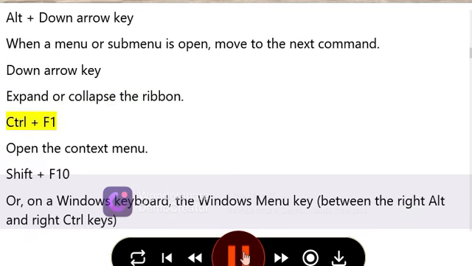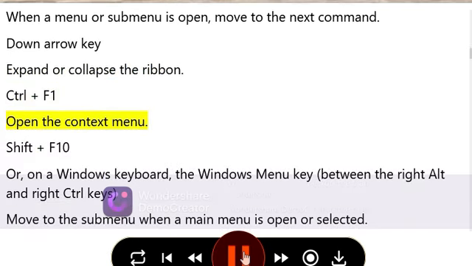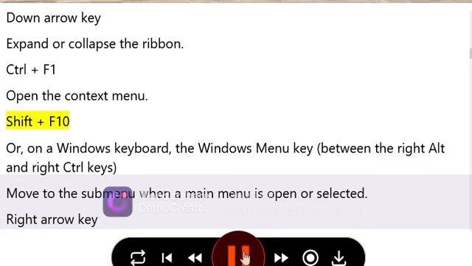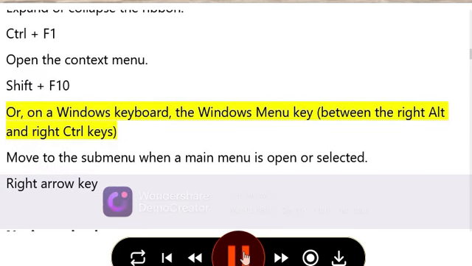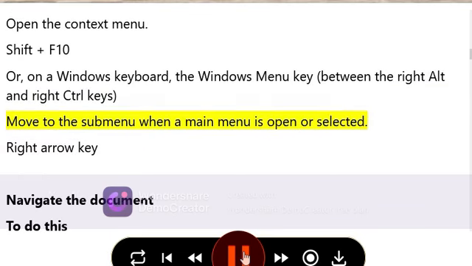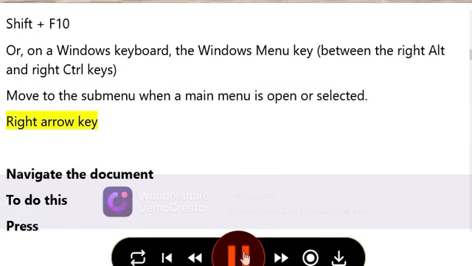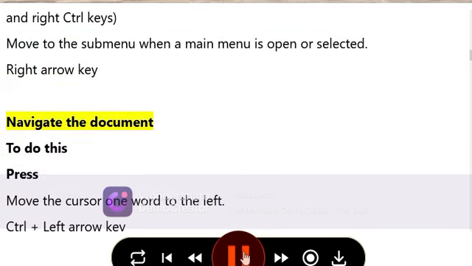Open the context menu, Shift plus F10, or on a Windows keyboard, the Windows menu key between the right Alt and right Control keys. Move to the submenu when a main menu is open or selected, Right arrow key. Navigate the document.